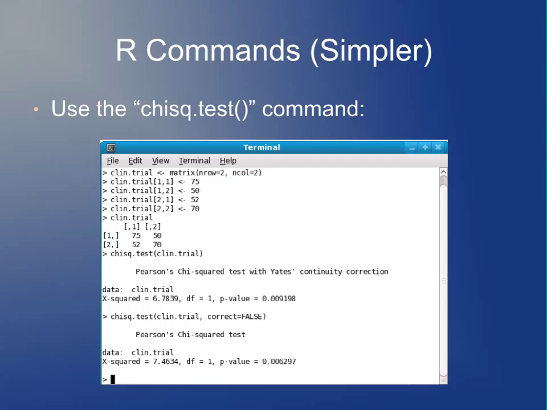What I do is create what's known as a matrix in R. You can see I say clinical trial equals matrix with 2 rows and 2 columns. Then I fill in each cell of the matrix: 75, 50, 52, 70. If I type clin.trial in R, I get the numbers in matrix format. Once you have those numbers in matrix format, I can say chi-square.test clin.trial, the name of the matrix, and it will give me the test statistic and p-value.